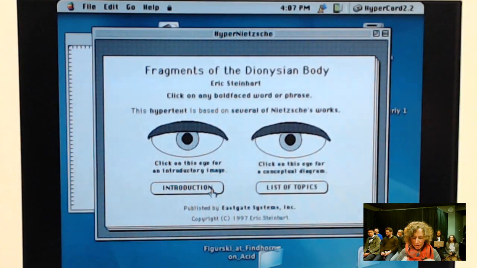Eric Steinhardt's hope is to use hypertext as a tool of philosophical inquiry, which I think is in itself extremely interesting as an idea. So what he finds particularly thrilling in Nietzsche's work is its hypertextual nature, mainly thanks to aphorism. Those who are more familiar with Nietzsche's work know all too well that aphorisms are one of the preferred ways of writing for Nietzsche.